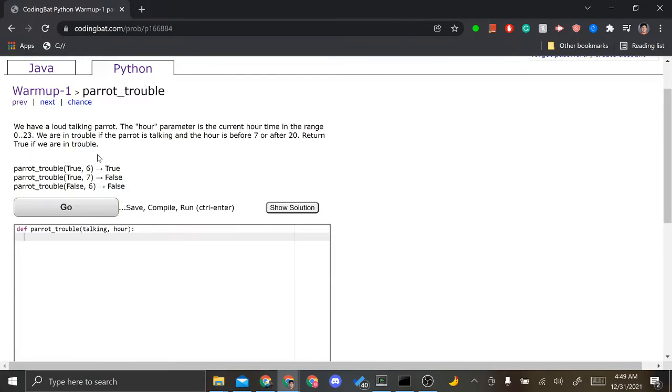Next, we know that our time is in the range 0 to 23. So that's a parameter right here. And talking is another parameter. I'm assuming that that's a boolean, and we can see what type of variable it really is through these test cases, right? They're passing in true. That's how you know it's a boolean. If it's wrapped around quotes, then it's a string. If it's a number like this, it's most likely an int. So parrot trouble, true 6, boolean int.